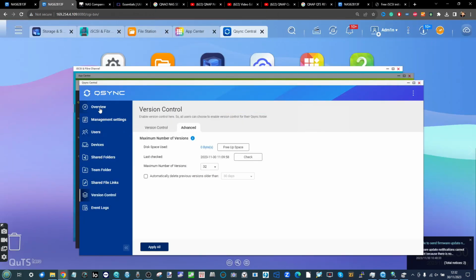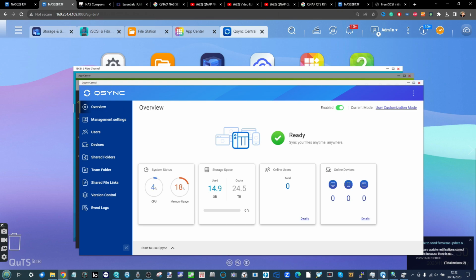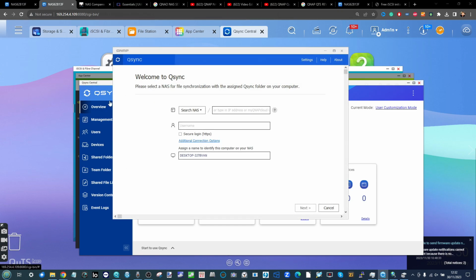Now, moving away from the NAS UI here in the web browser, let's head back into that app we installed earlier on.